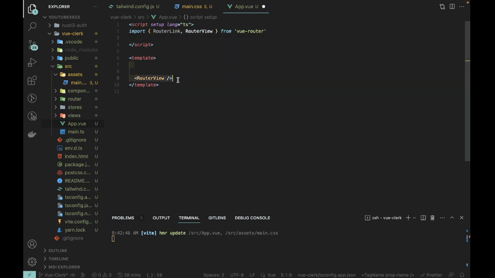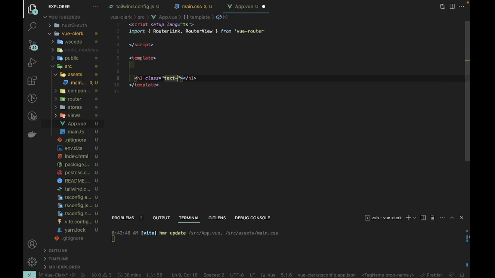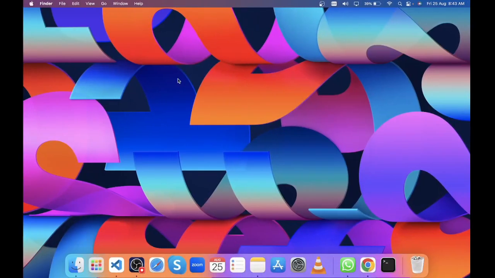And now for now, I can simply say h1 class text-red-900, to see if our Tailwind is working or not. Yes, Tailwind is working. Hello world. Let's save that, and if I come here, see, this is how it is looking.